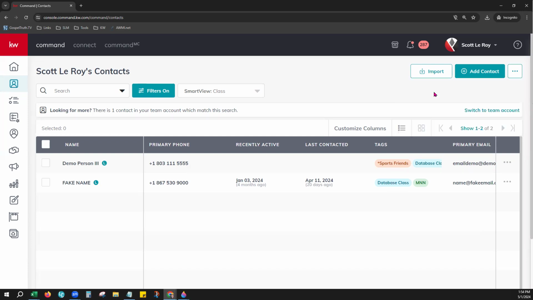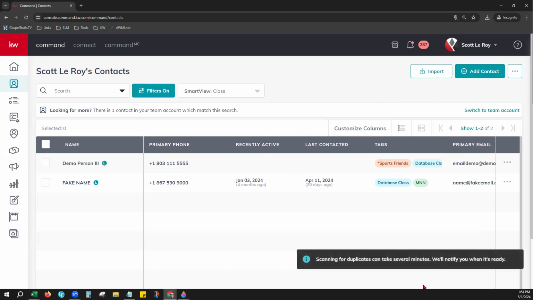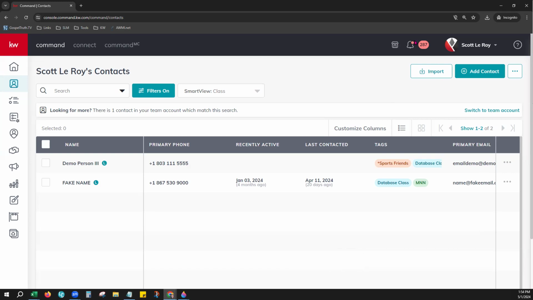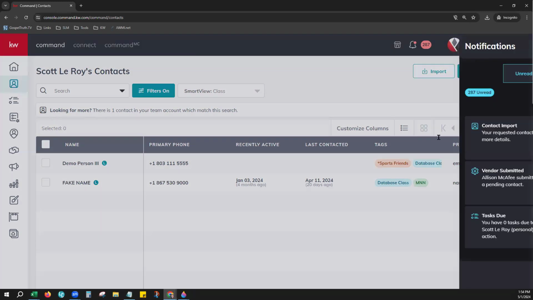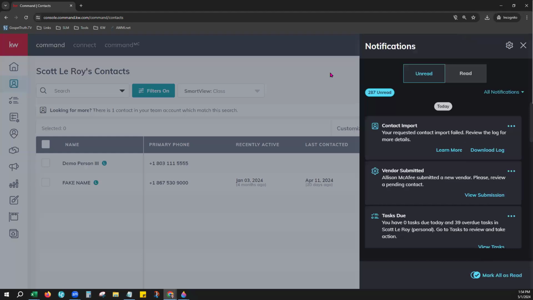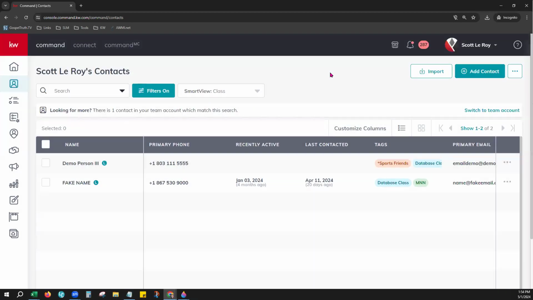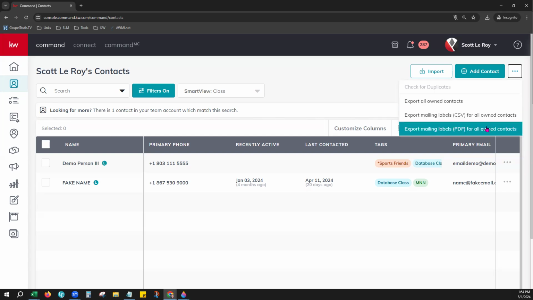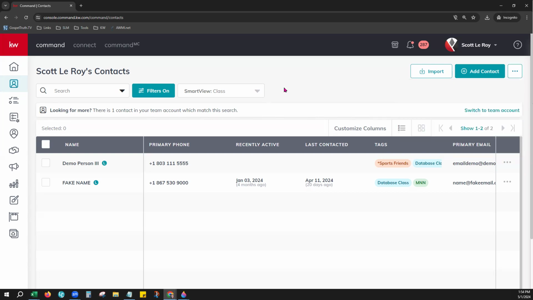That's a whole process, but you can check for duplicates here. The system will run a scan for you. Notice it says scanning for duplicates may take several moments. When it's done, you'll get a notification right here with the hyperlink to take you to the contacts that it believes are duplicates so that you can handle that. Also, going back to the three dots, you have export options, export all owned, and you could also export mailing labels, either in a spreadsheet or a PDF form.